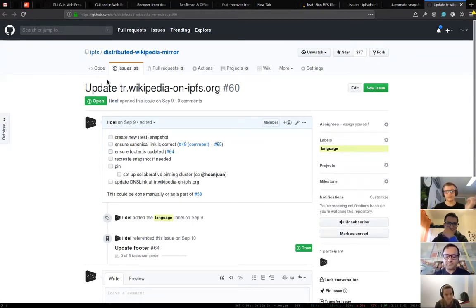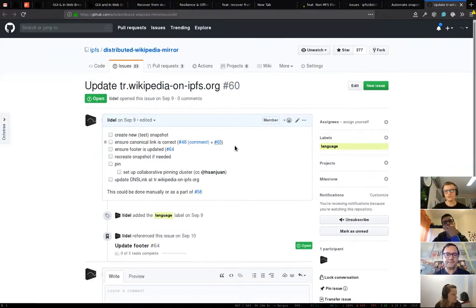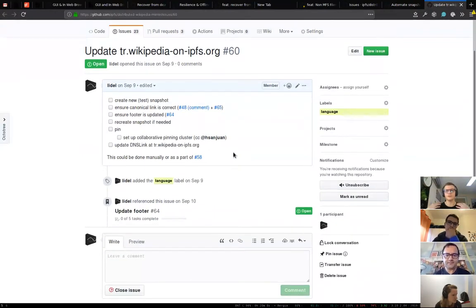And the test case, which I suggest to start with, is a smaller Wikipedia. We already have a mirror of Turkish Wikipedia, so that's why I created an issue for it. It's smaller than the English one. English one is, I believe, 650 gigabytes. This one is around 40, maybe. So it's much, much smaller, and you can effectively build it within one day on a regular laptop.